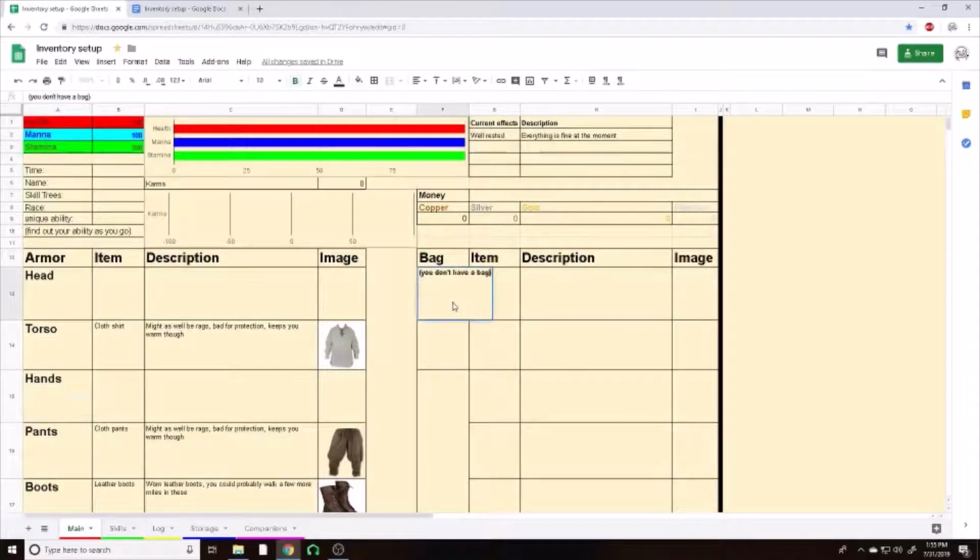Moving on to items, it's the same thing as armor, except there's a little bag slot here. I recommend putting the image of the bag you have right here, or down below, and describe it a bit, as it doesn't technically qualify as an item, as it is the bag you're holding all the items in, and it'd be redundant to put a bag in a bag. So do what you want, I guess.